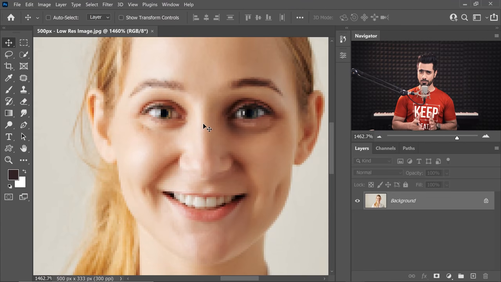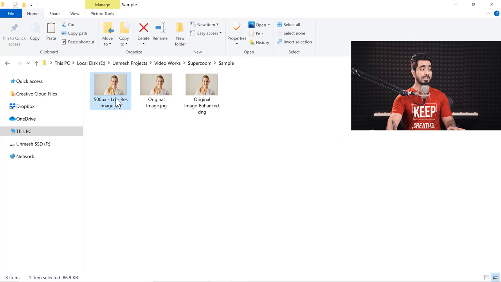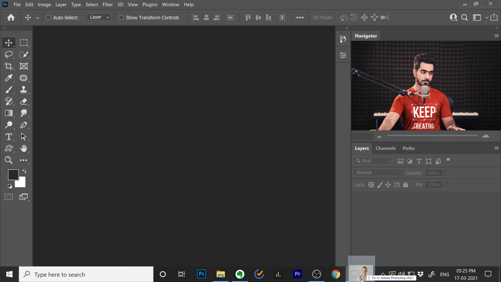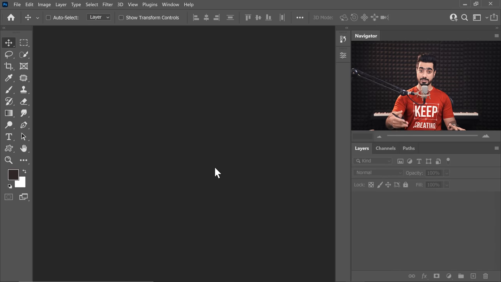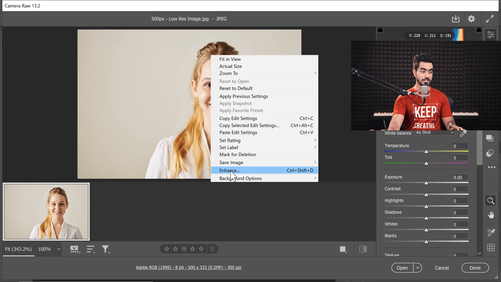To continue the test forward, what we have done is that we have created a low resolution version of the same image. This is just 500 pixels in width. And in this, we're going to try to apply super resolution multiple times. How do we do that? Well, let's just first of all drag it and drop it into Photoshop. This will open that up in Camera Raw. Now, once it opens, we can definitely right click on it and then choose enhance.